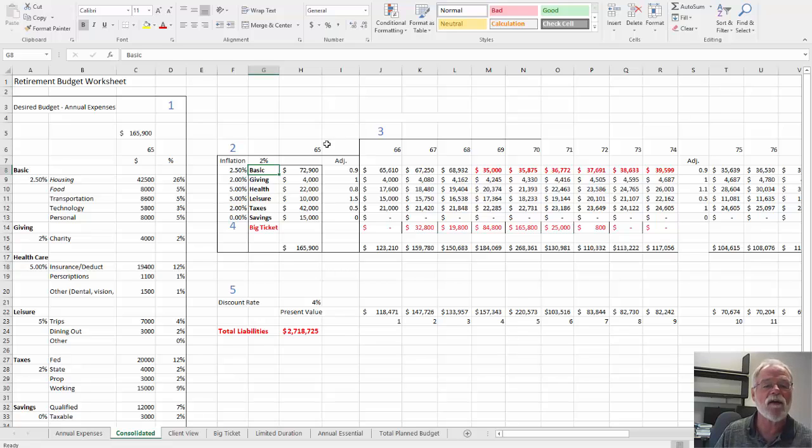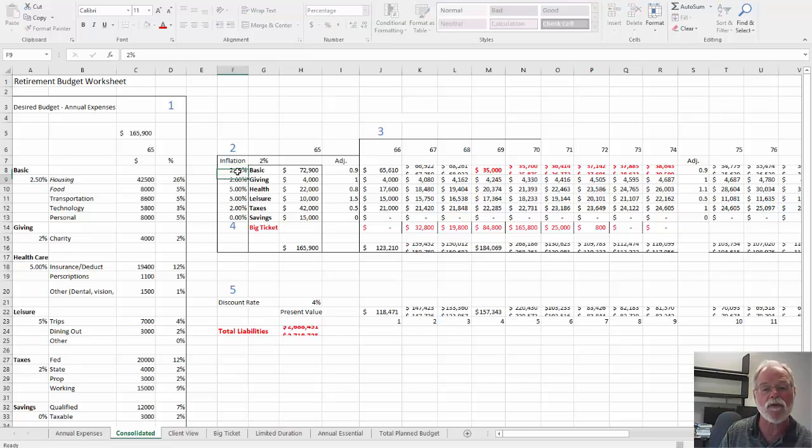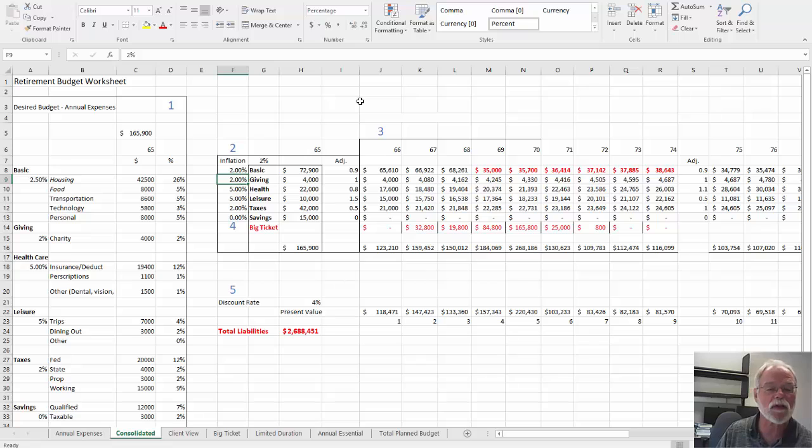So in this case, I've put down 2.5%. If I wanted to, I could change this and go to 2%. It's going to lower things a little bit. So you can adjust things. I've put the annual giving at $4,000. I'm just going to grow that at the inflation rate, 2%.